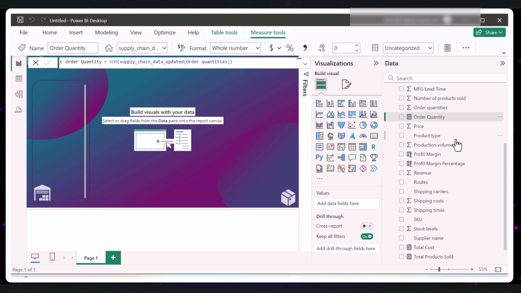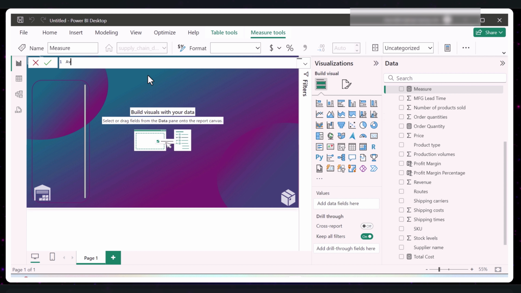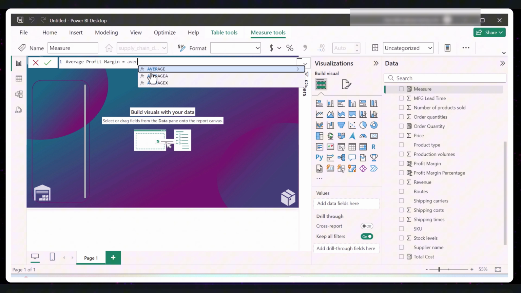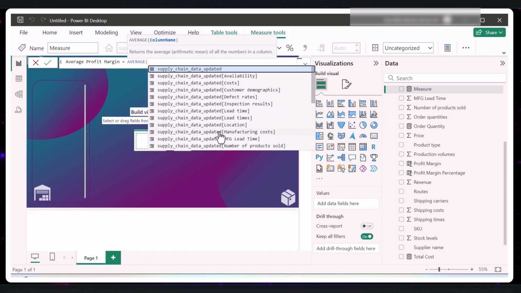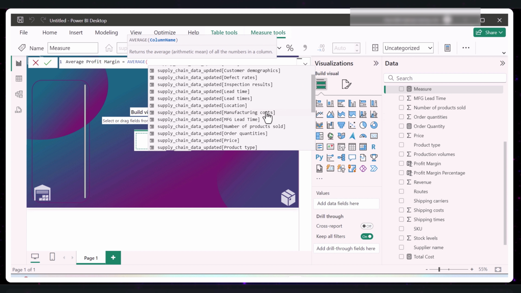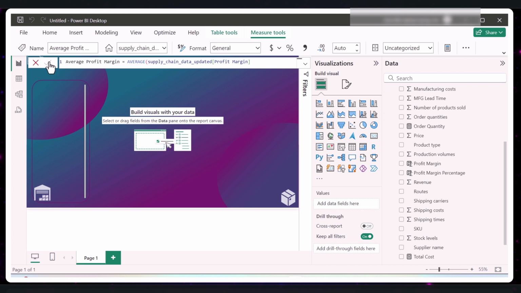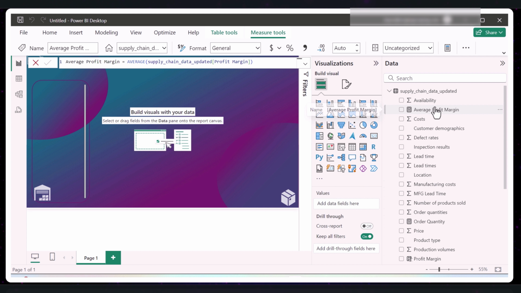The next measure is going to be the average profit margin. So new measure, have average profit margin typed in as the title, equals the average function and then the profit margin column from the supply chain data set. Have that committed, and we have that listed on the right as well.